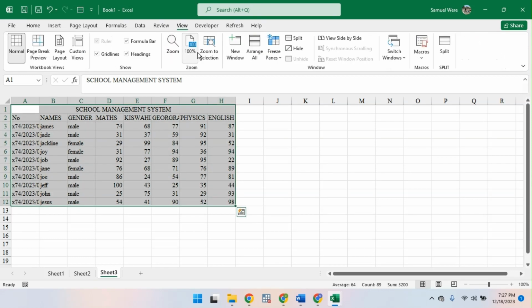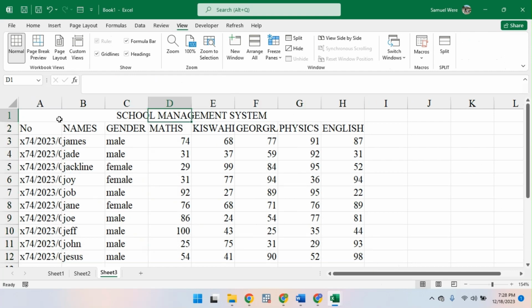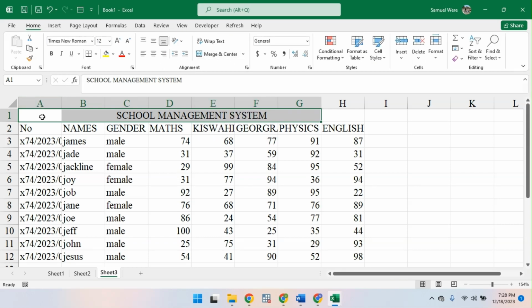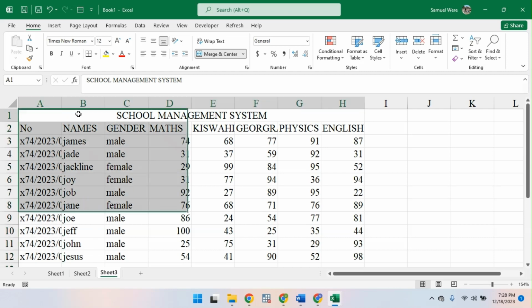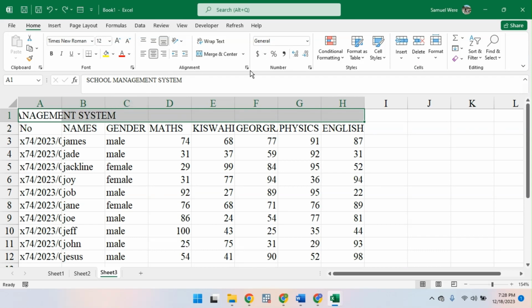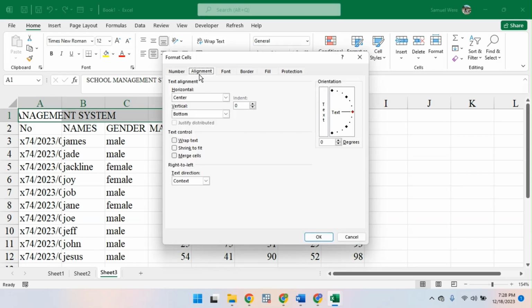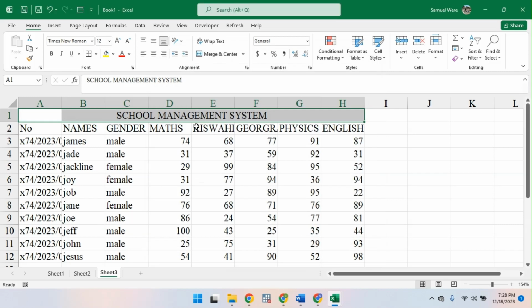You can see it's almost the same thing, but the difference between center across selection and merge and center is that I can select individual cells. Look at that. But if we do merge and center, we cannot select individual cells, so you cannot copy this column as well. This one doesn't allow us. So we always do what we call center across selection by coming to this drop down arrow, then under alignment, click center across selection. So that is it, and click OK.